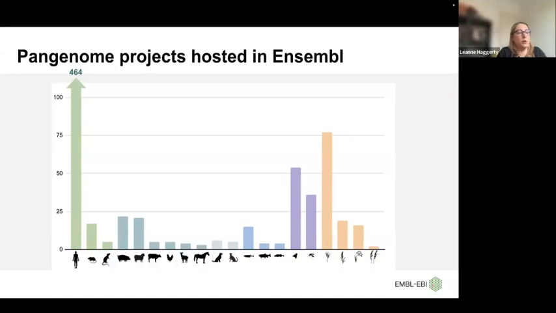Each of these projects involves multiple assemblies or subspecies genomes, and this is enabling that intraspecies comparative analysis. So all of these projects feed into our annotation, comparative, and visualization programs, and this is what makes Ensembl a pretty good place for exploring genome diversity.